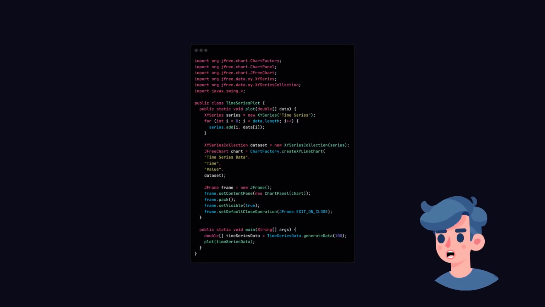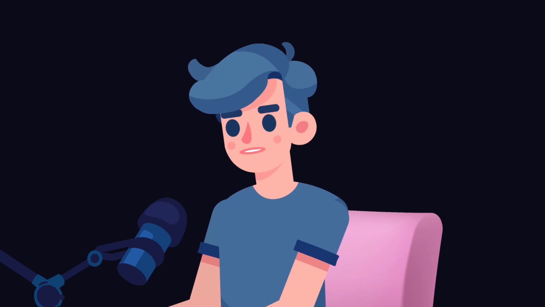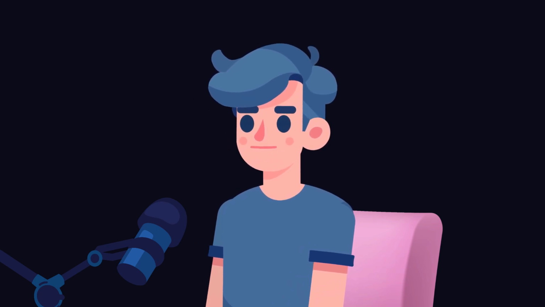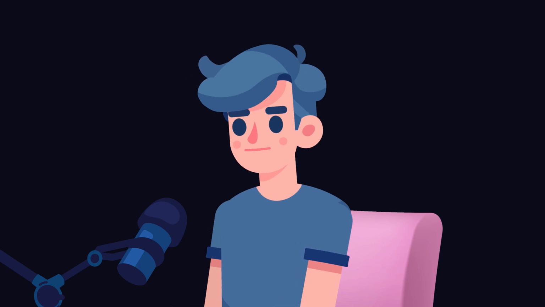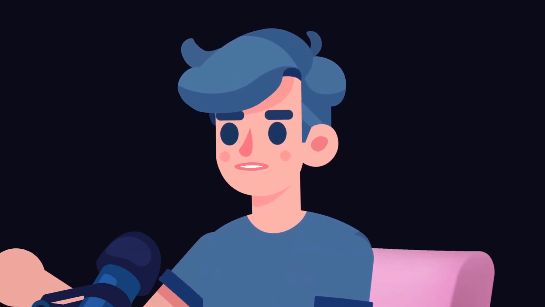Now that we have our data, the next step is to visualize it, to understand the behavior of our time series visually. To do this, we can use a basic plotting library such as JFreeChart. Here's how you can create a line chart for our generated data. In this code, we created a method called plot that takes a double array as input, representing the time series data. We used the JFreeChart library to create a line chart that visualizes our data.